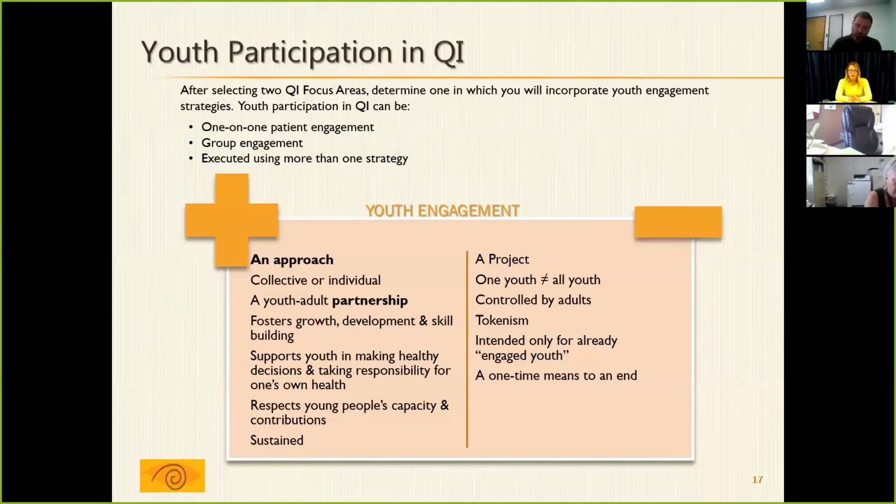It's intended to be a partnership between adults and youth, and so the lines are blurred in terms of the power dynamics, and it's not about the control being in the hands of the adults. Adults are supportive partners. It fosters growth, development, and skill building. So youth engagement is really a principle within positive youth development, and it's intended to foster that growth, development, and skill building of the youth that you're working with.